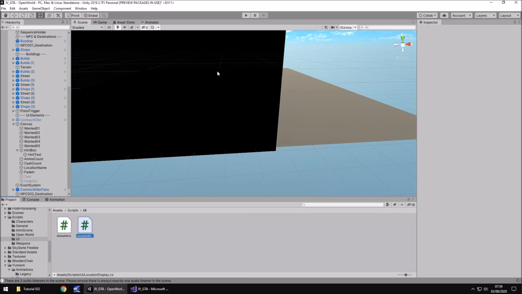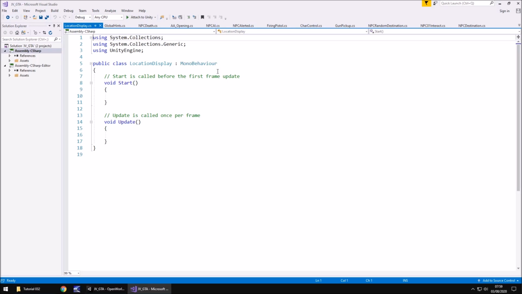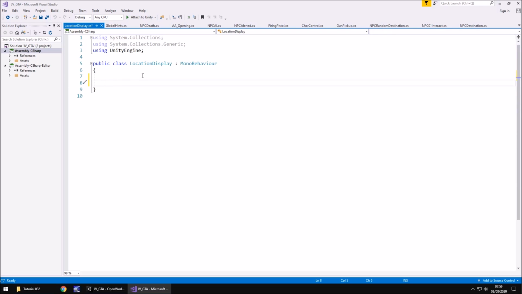And let's open that up in Visual Studio. So the general idea of how this is going to work is that we can customize whatever the name would be at any given time. And what I'm going to do is get rid of void start and void update because we do not need them. So the first variable we're going to need is the actual UI element we've just created.